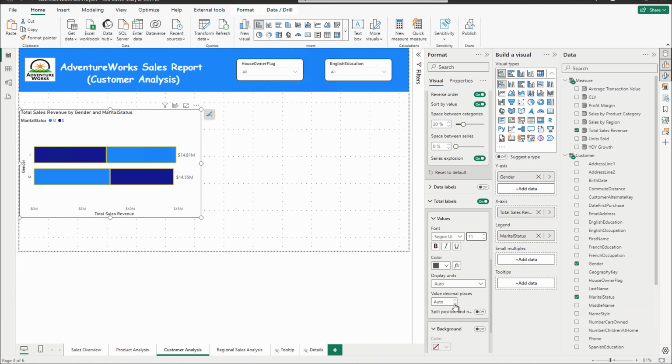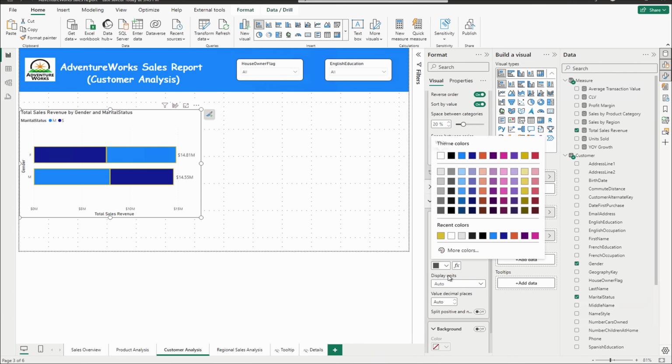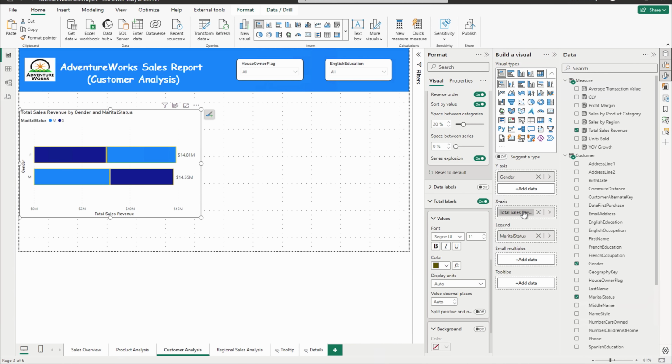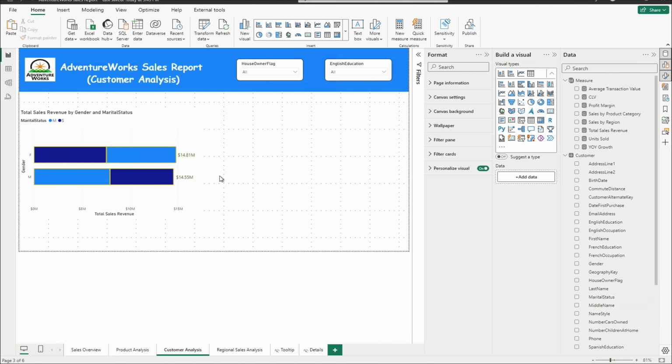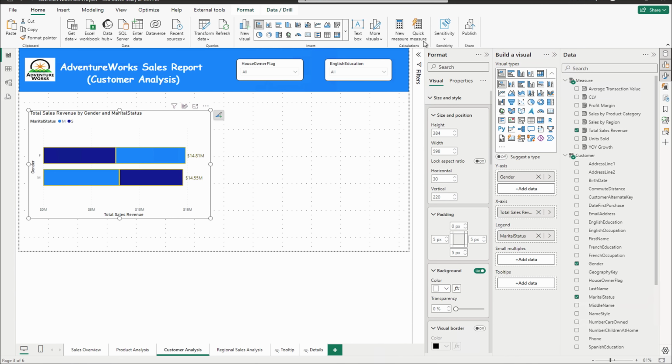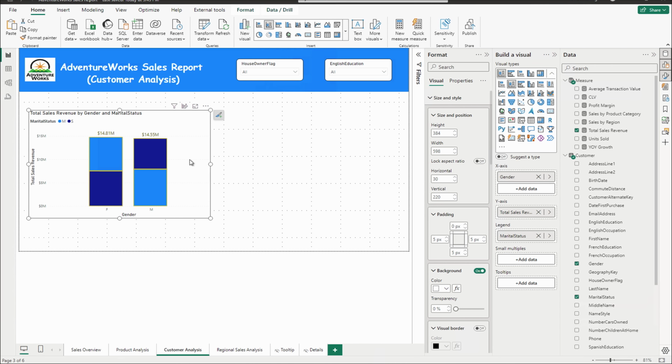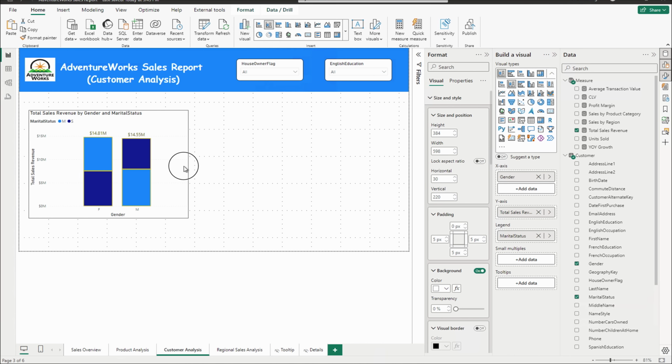If you would like to increase the value, or change the color, for example, you want something like this, you can do everything over there. So this is just one way to analyze it, and I changed it. All right, this is the one part.